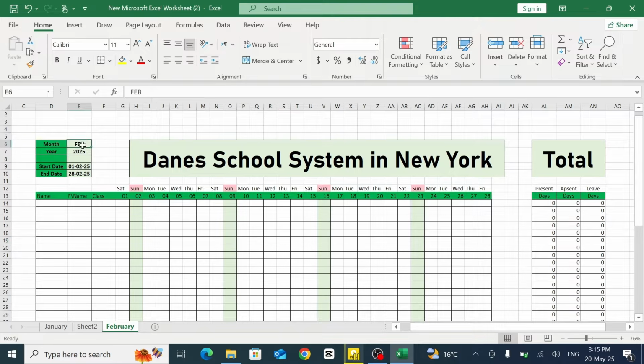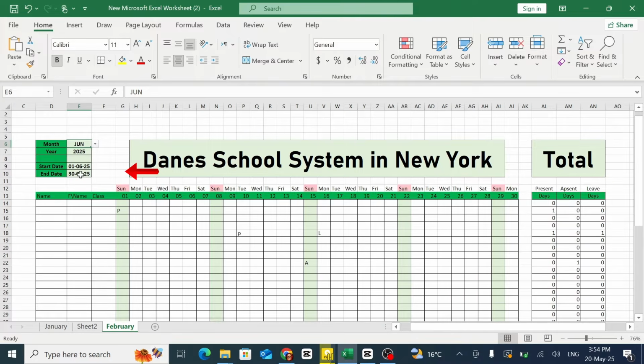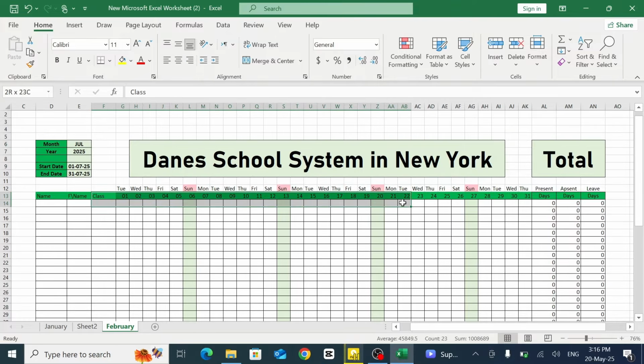In the month selection list, when the month is changed, the start and end dates are automatically updated accordingly. In the day view, Sundays are highlighted, and as the month changes, the calendar automatically updates accordingly. We will also explore how this functionality was implemented. We will also learn how to highlight the current day.